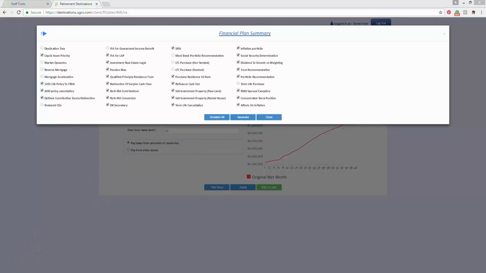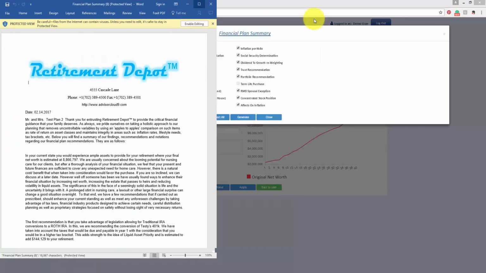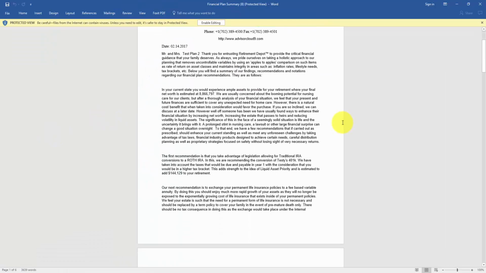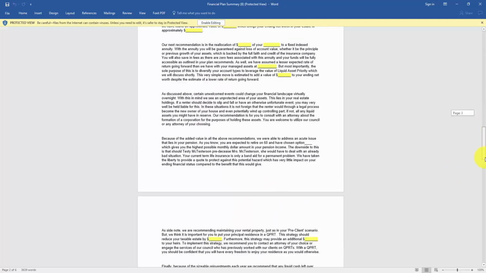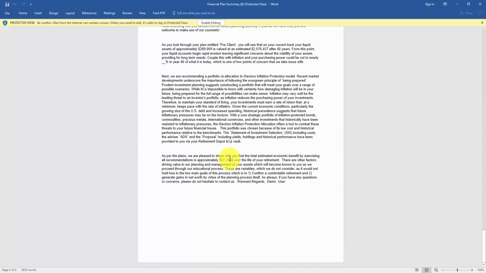As you saw, we select all, but you would specifically select the planning methodologies that you used. And keep in mind that the report and the financial plan summary are completely brandable to your individual business.